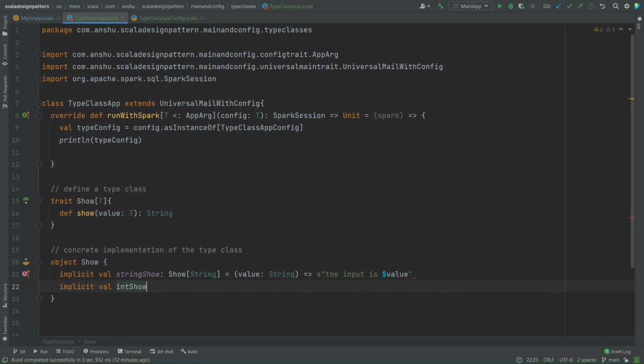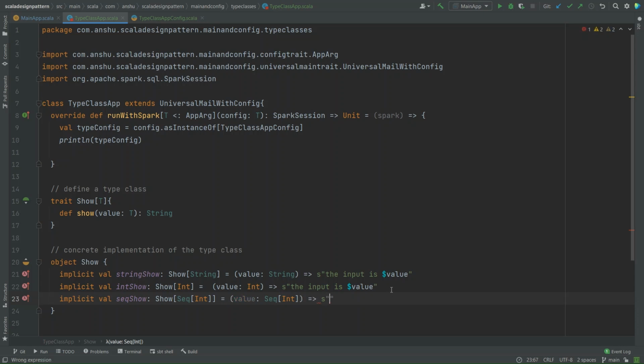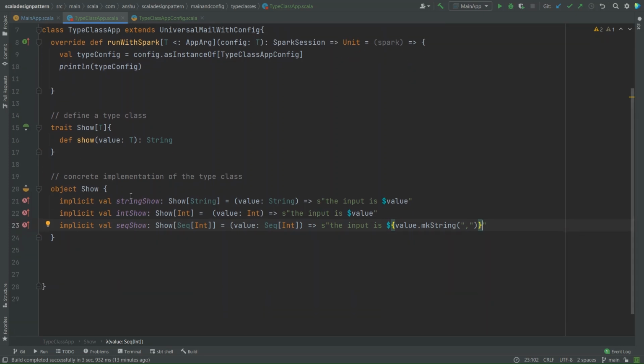Similarly, let's write a couple more implicits. Let's name it intShow. Again it is going to return a Show of type Int, and the implementation would be more or less the same. The only thing that is going to change is the type of value to Int. Let's create one more implicit val, sequenceShow. This is going to return a Show of Seq of Int. It will take a value that is going to be a sequence of Int, and the input is the sequence.